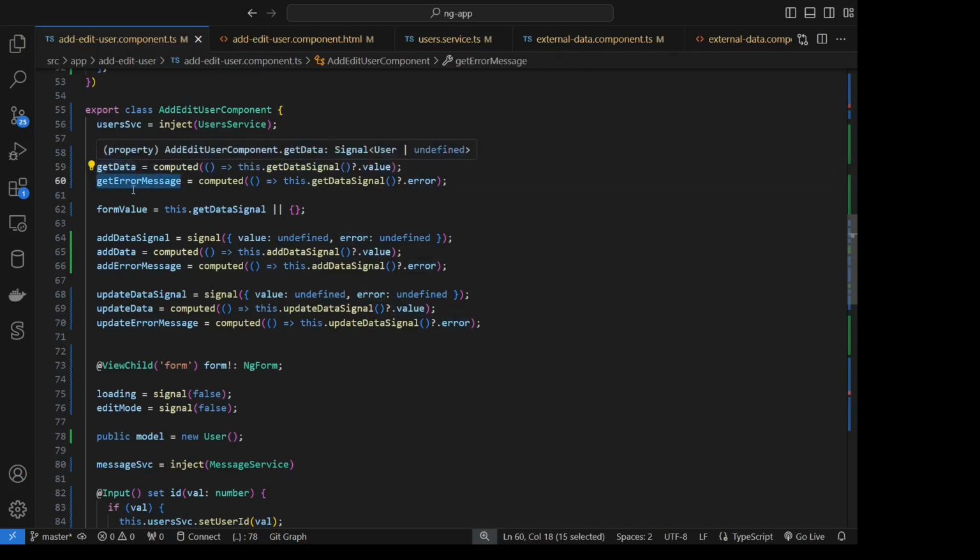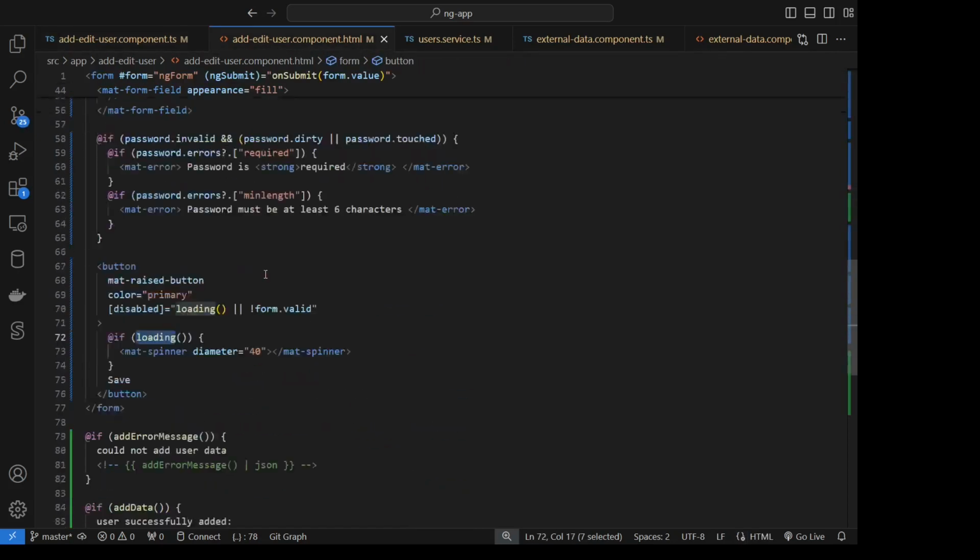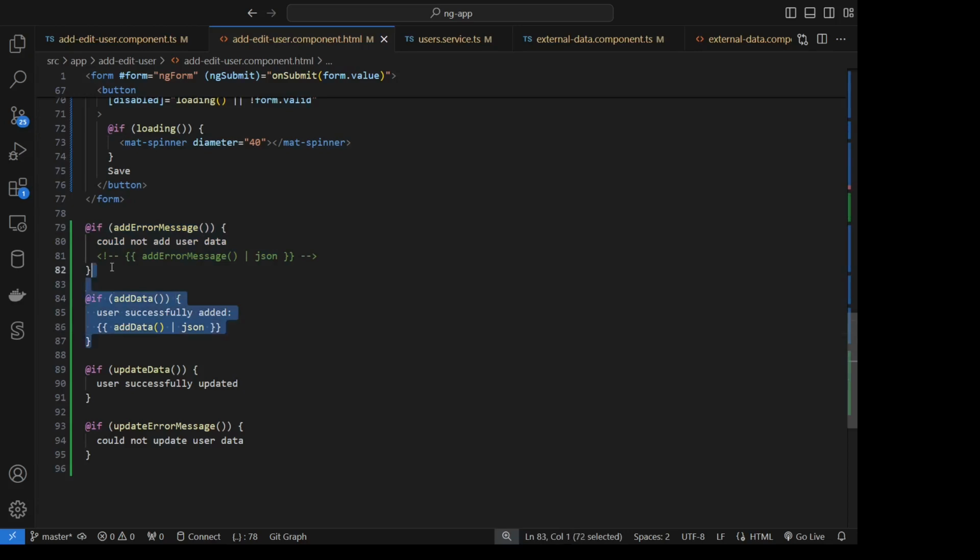And now those two, get data and get error message, we can use them in our component. So for example, if we are adding data, we're using those two ifs here. So if there is an error, we show it to the user, and if the request has performed successfully, we also show it to the user. Keep in mind that in order to use the signal, we need to unpack it, so we run those parentheses.